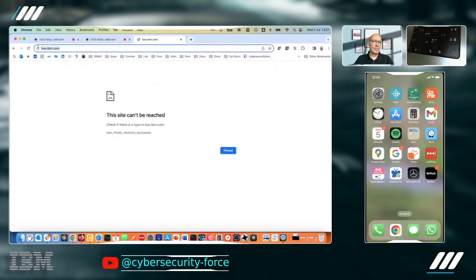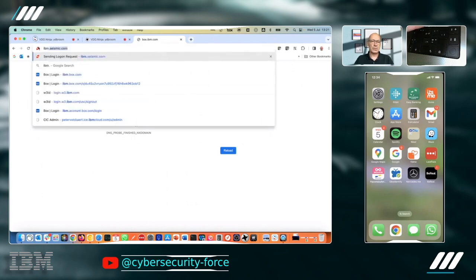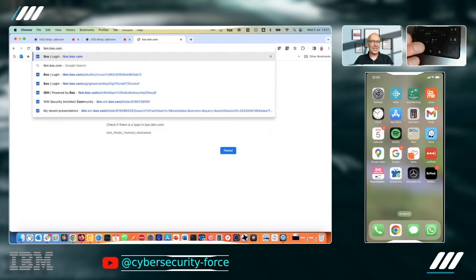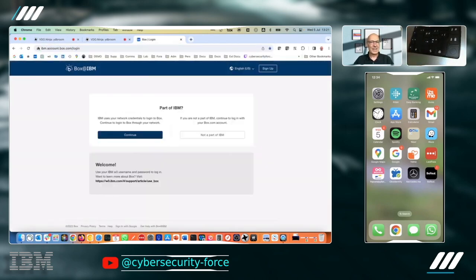Okay. You need the intranet, go. The VPN, no? No. It's not that. Voila. So I'm going to Box, and when I go to Box, I have to authenticate with IBM.